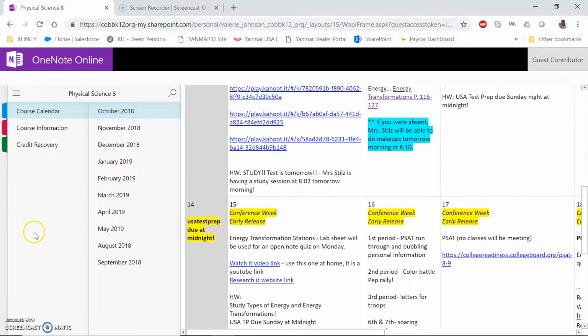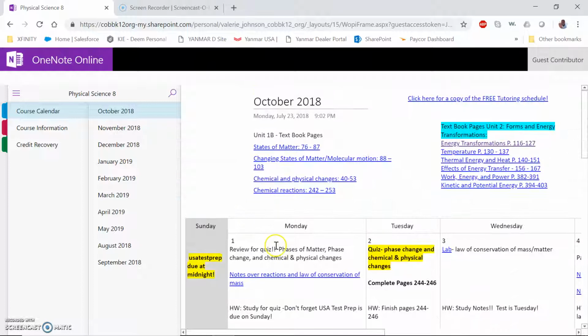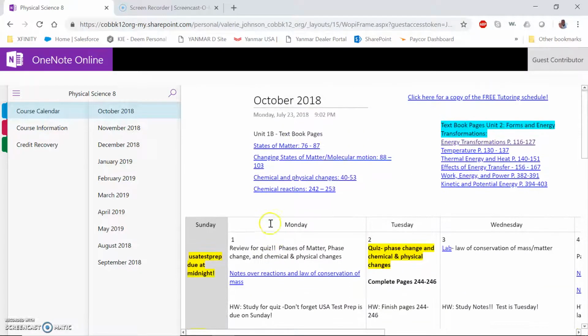So if you click on the link to the OneNote, you should come straight to here. Over here on the left are different tabs. Consider them to be like a tab in a binder, and each tab has a different kind of overview part. The thing you're going to want to spend the most time on is this course calendar. Obviously, they're done by months, and then throughout the month, we update what's going on in each day.